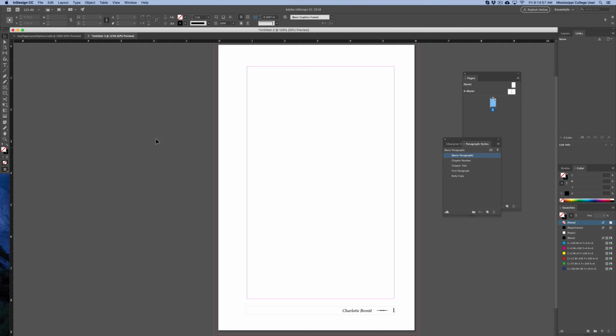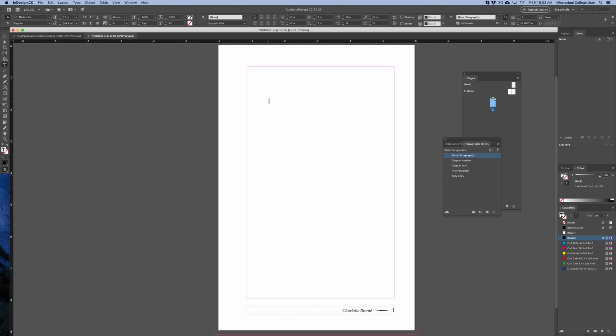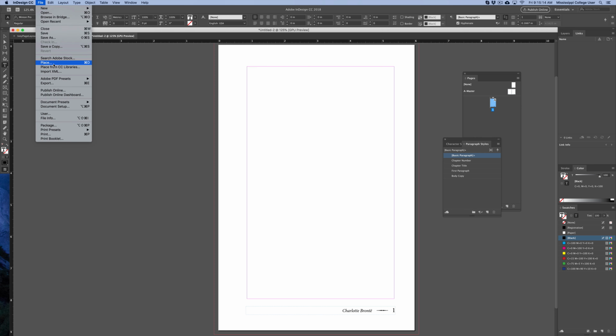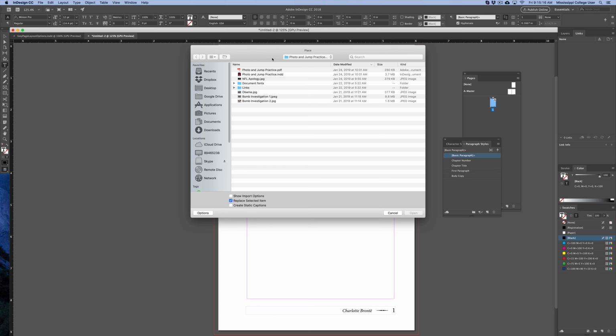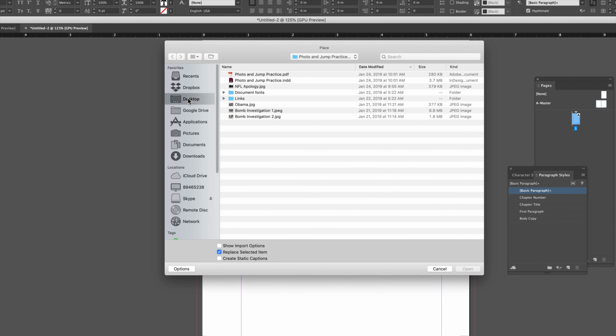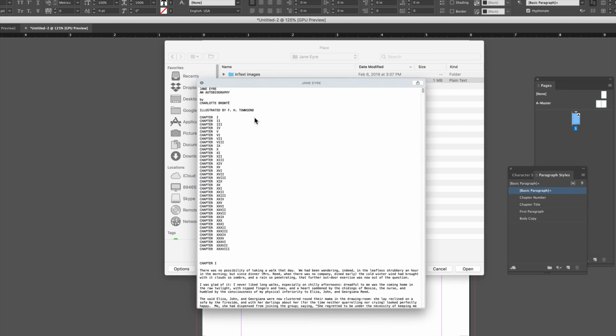With all this done, now let's flow in our text. I'm going to choose my Type tool and click once inside of my margins. Notice that it automatically has a text frame inside of this area, and this is good because it's automatically going to add more text frames as necessary. We'll go up to File, down to Place, and let's locate that text file that was given to you. Mine's inside the folder, and here's the Jane Eyre text.